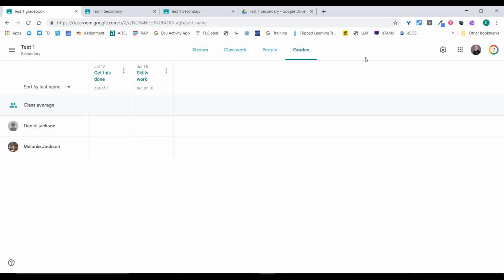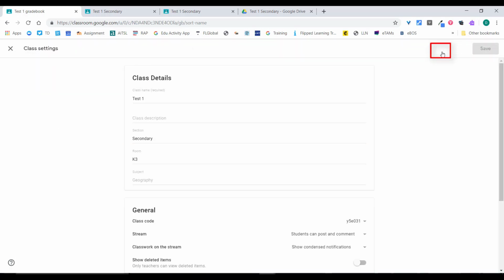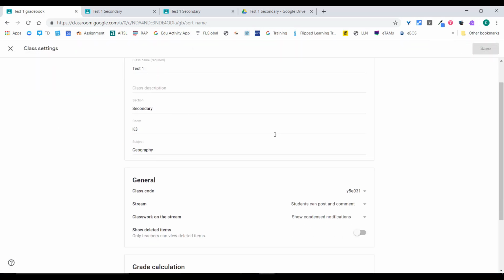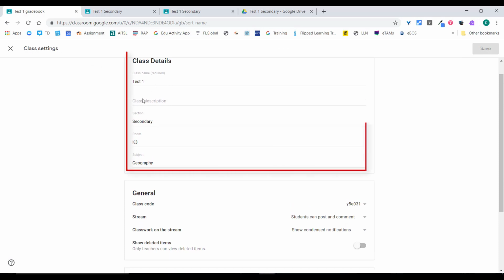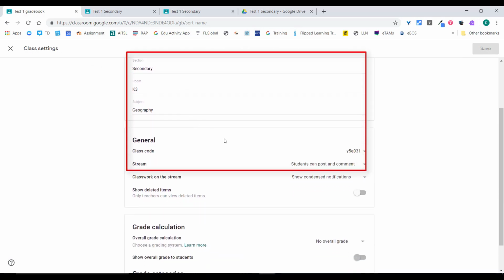Finally, let's have a look at the settings for Classroom. So these are the settings for this particular classroom. So this is where you find the class details, the name and its description, what classroom it's in, etc.